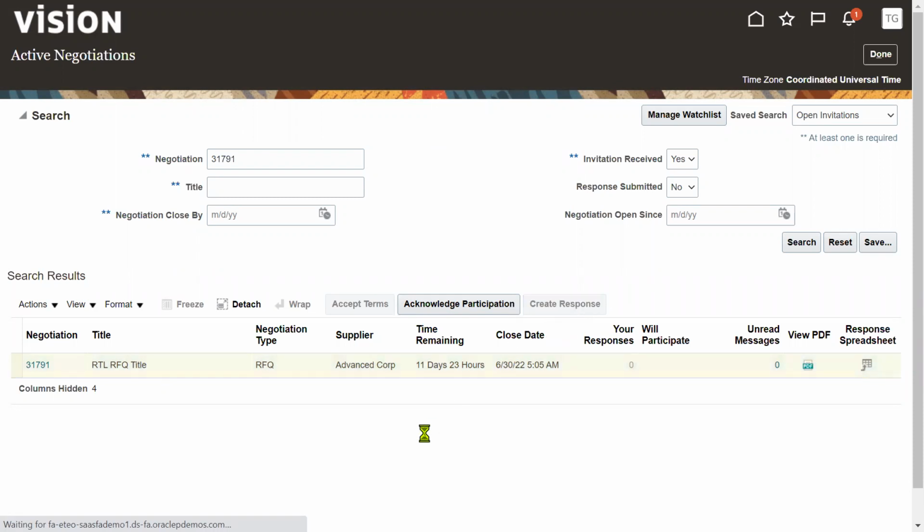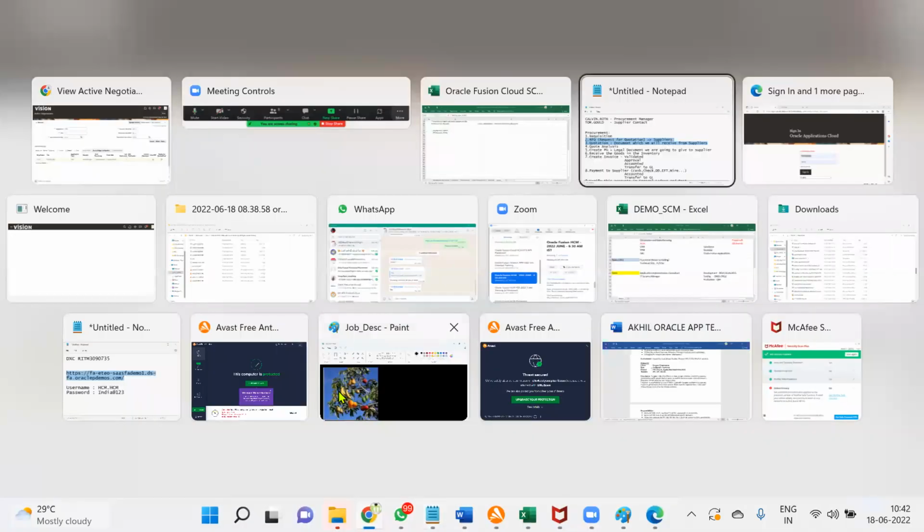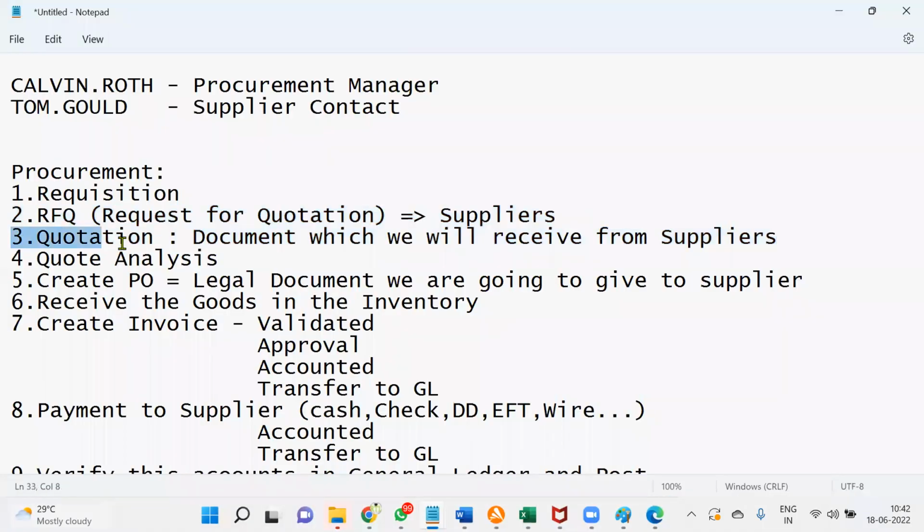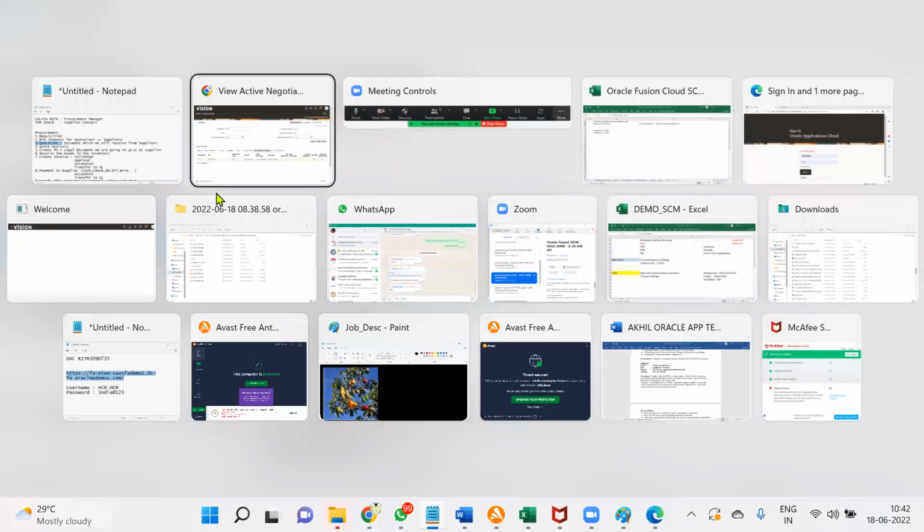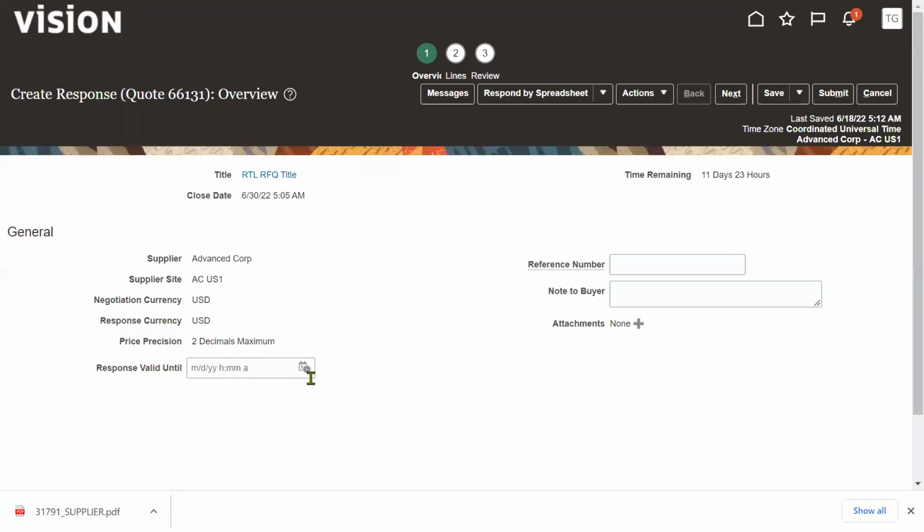Now supplier is going to give the response. We call it as a quotation. So what is quotation? Quotation is a document which will be prepared by the suppliers, will be sent to our buyer. We are going to receive this quotation from the supplier. If we have sent the requirement for 10 members, maybe out of 10 people, only 5 people might have responded. So we'll receive those 5 quotations.